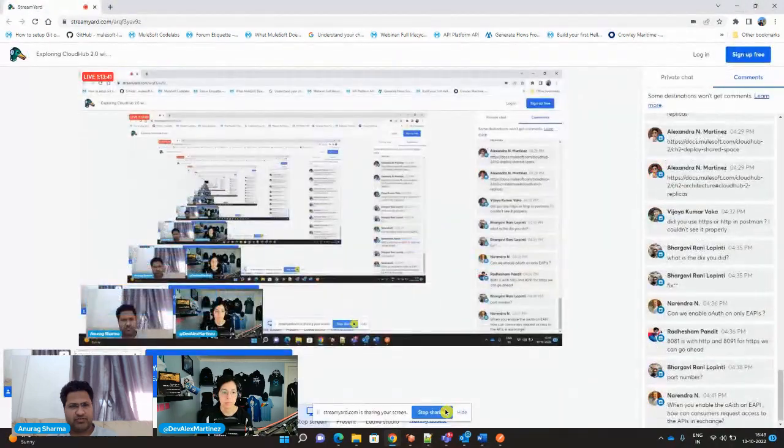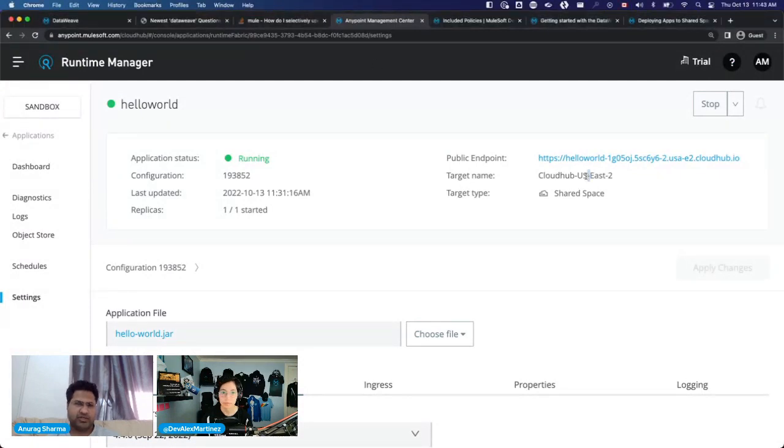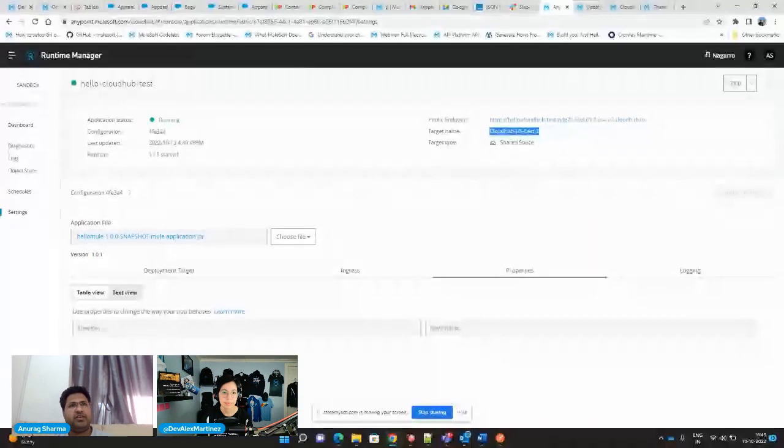Alex, can you check at your side what region it's showing for you? I have the same, CloudHub US East 2. Okay, maybe it's a default one for the trial versions. But if we are in India or somewhere else, or with a partnered Anypoint Platform account, maybe there will be different regions we can select.